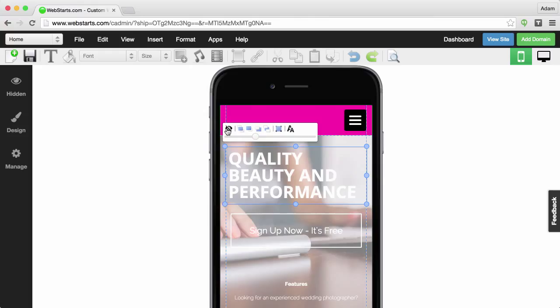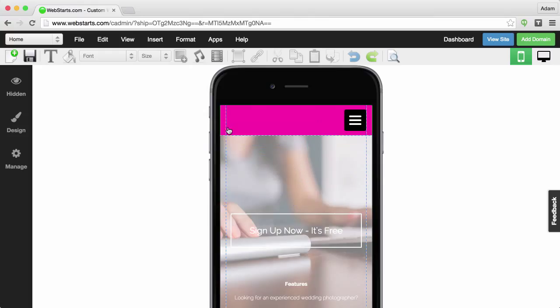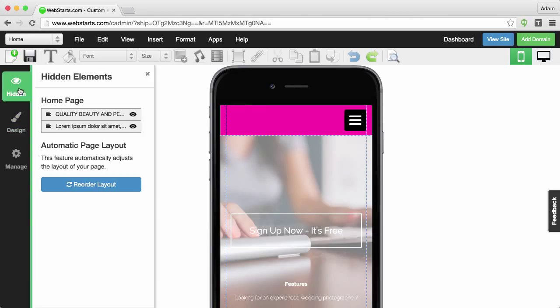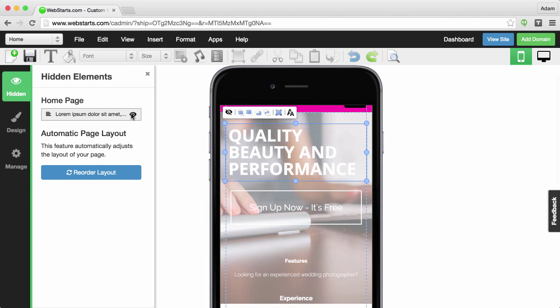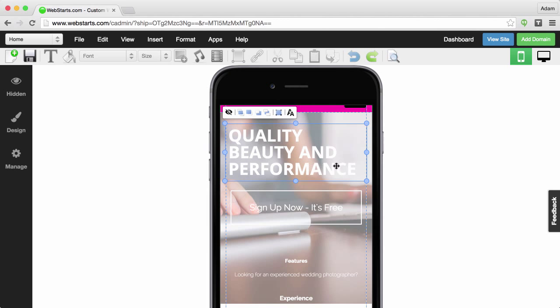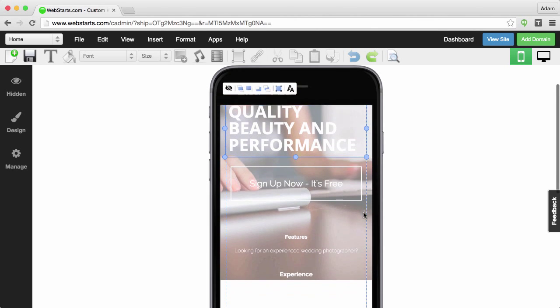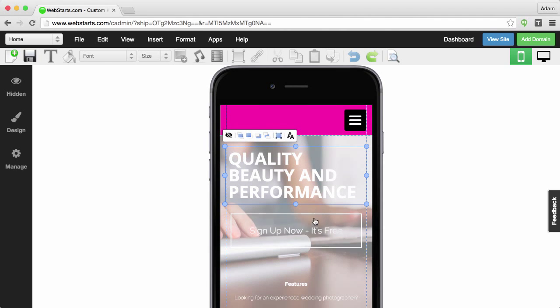and you can remove content from your mobile view by clicking this eye icon with a slash through it. Now, that content is not deleted from your website because you still need it displayed on your desktop version, and instead it shows up under the hidden tab. And if you want to bring that content back, you just click the small eye icon next to that particular content and it's returned to the mobile view.